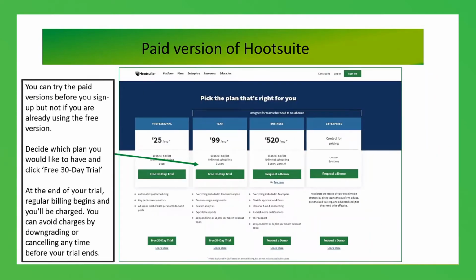If you haven't signed up for the free version, you can try a paid version for 30 days free. So you just go onto the website, I think we've got the URL in an earlier slide, and click free 30-day trial. At the end of your trial, billing will automatically begin. So you have to remember, if you decide not to go ahead and have the paid for version, that you need to downgrade or cancel.